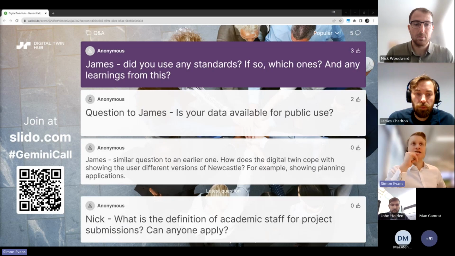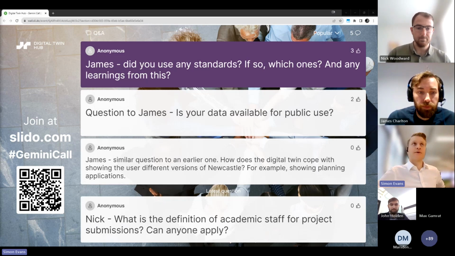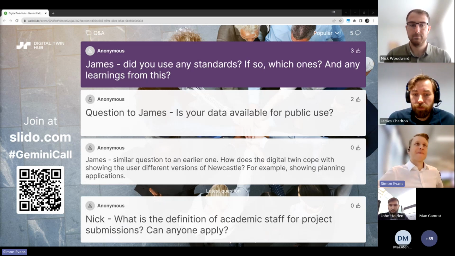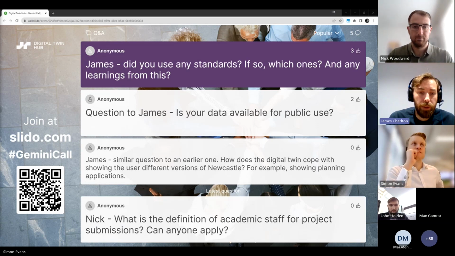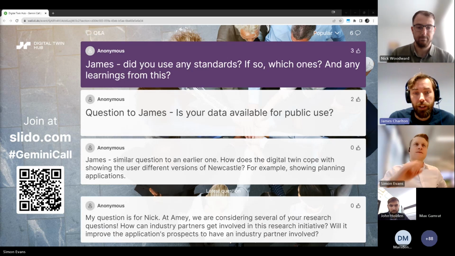Very good. Question here, James, for yourself: did you use any standards? If so, which ones? And were there any learnings from this? No, would be the short answer. We've dabbled a little bit in the past with certain standards. It's probably something that we should move more to, certainly as we move towards a more smart city platform. But at the minute, it's not really heavily based on any current standards as such.